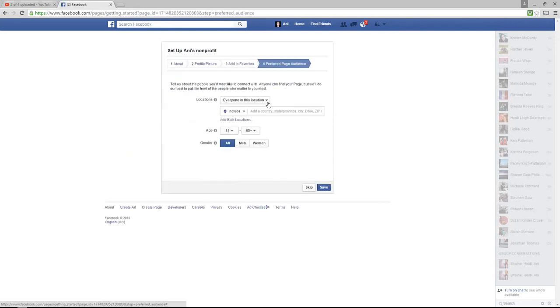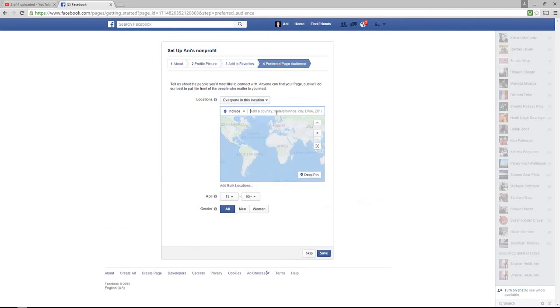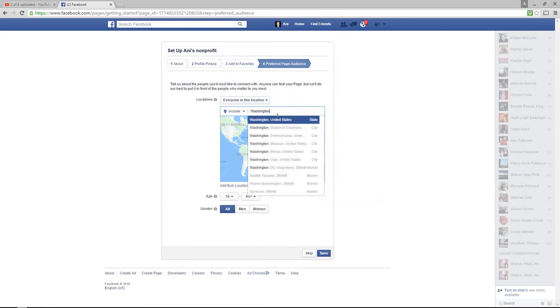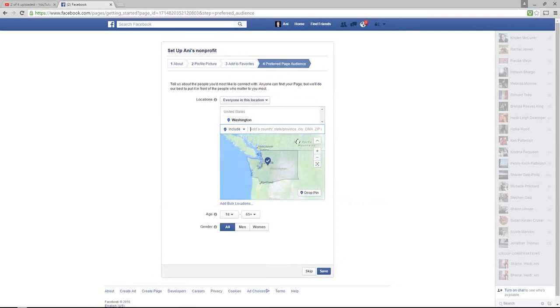Okay, who is your preferred page audience? Do you want people who live in this location, people who are recently here, people who are traveling here? Nope, I want everybody in this location, and I want everybody in Washington. As you can see, you can break that down to city and zip code even. All ages, don't care, all genders. I want everybody to see my stuff. Okay, save.